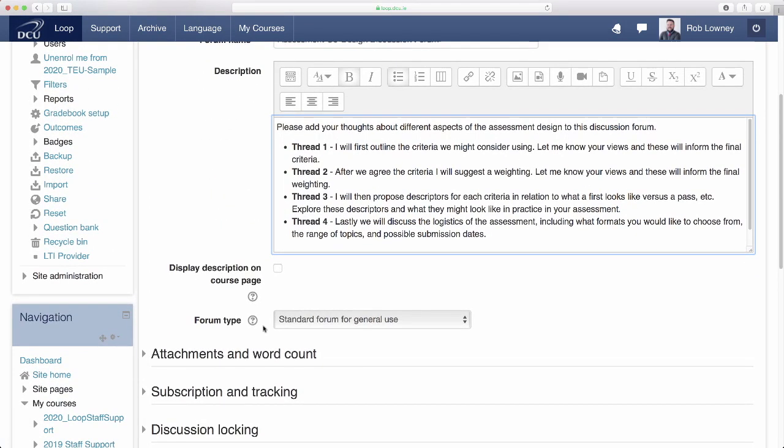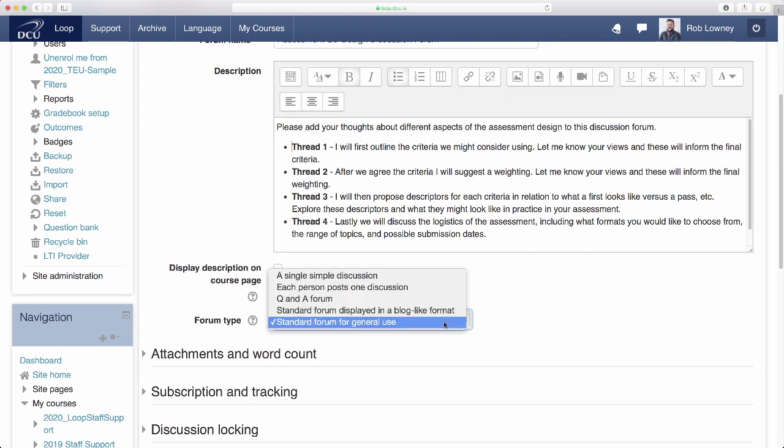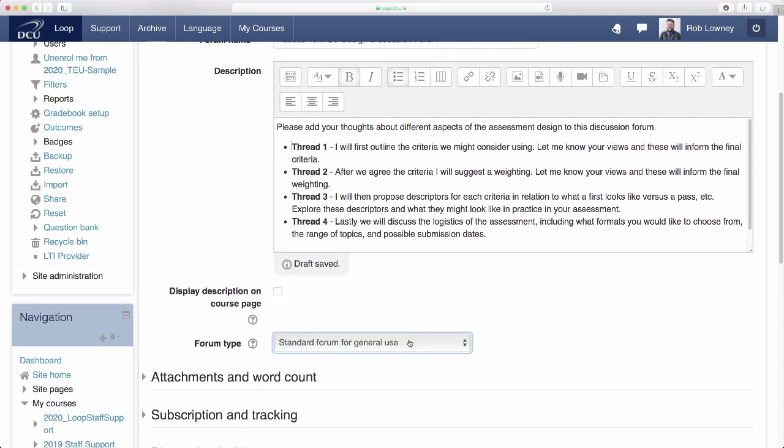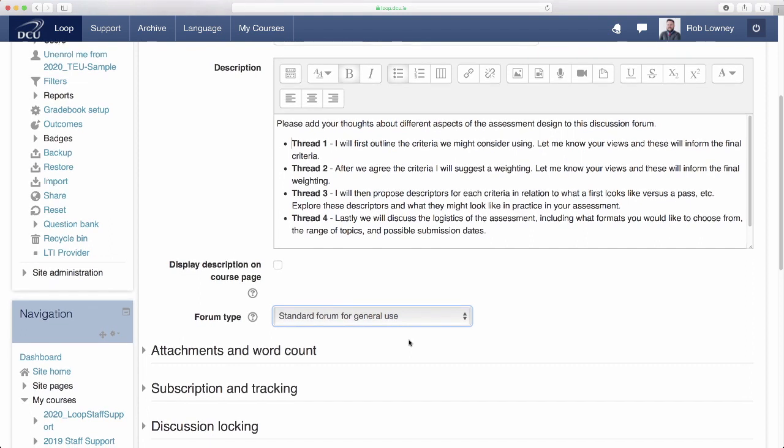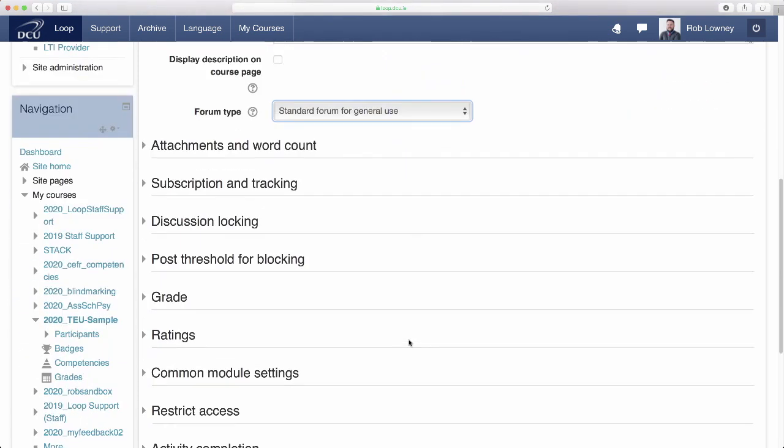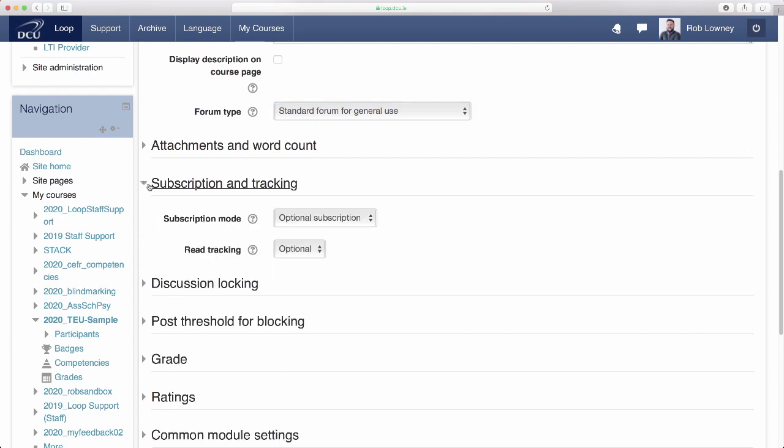In the Forum Type drop-down menu, the default option Standard Forum for General Use is probably best, as it allows students to post and reply to one another. But there are other types of forum available if you want a more restricted discussion. Most of the default settings are sufficient and do not need to be altered unless you have a specific reason for doing so. You may wish to explore the different subscription options.